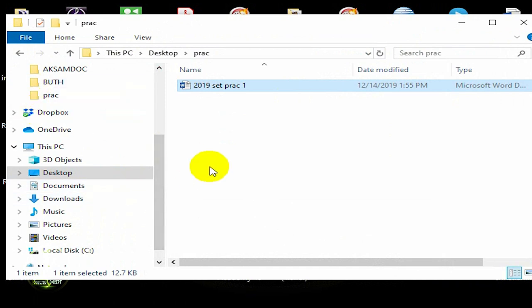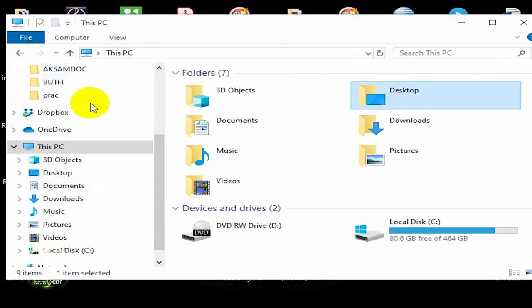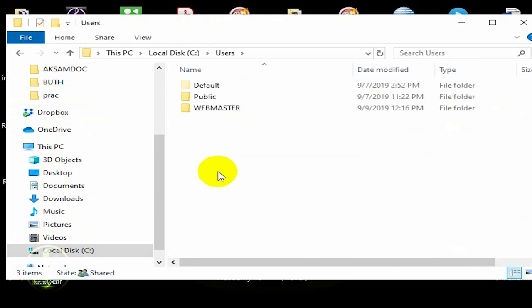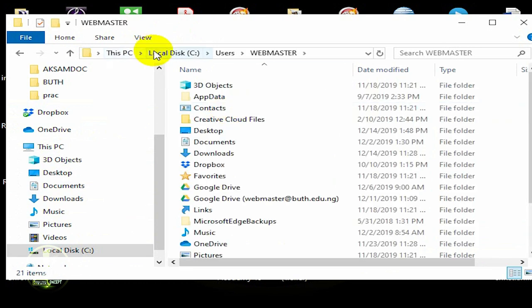Instead of coming to this place, I will start from This PC, that is from Local Disk, then I will choose Users, then the webmaster. Can you see? This is what we call the directory. Local Disk is C. Your CD drive is always D. Your flash drive or any other gadget that you plug into your computer is going to be E, F, G, H, and the rest like that.